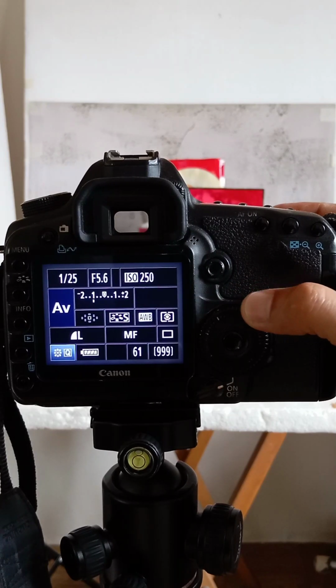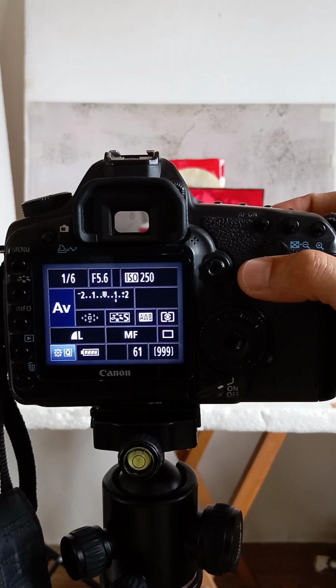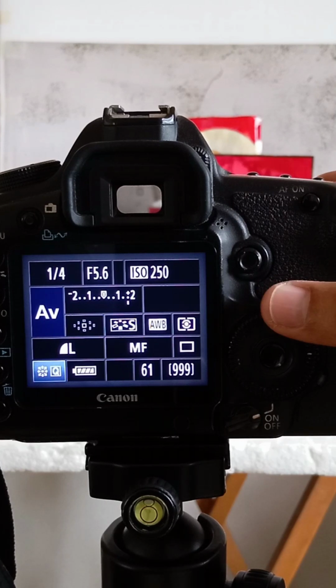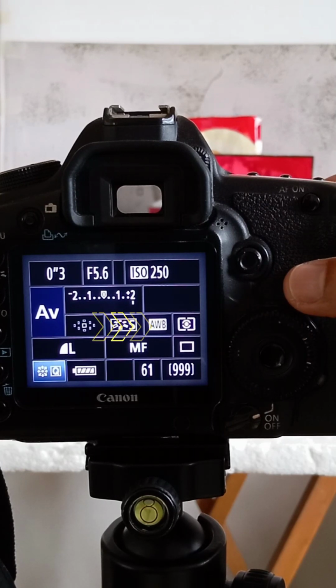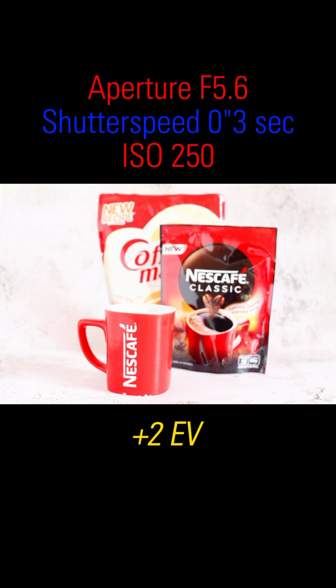Let's now try making the image bright by bringing the exposure meter to +1 EV. Here, the camera set the shutter speed at 1/6 of a second to get that +1 EV, or a bright shot. Let's make it even brighter by bringing the exposure meter to +2 EV. And for this, the shutter speed set by the camera is 0.3 seconds for the +2 EV.